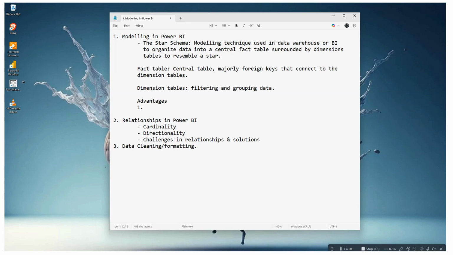Advantages of this star schema, or at least you can say, why do we need it so much? Why was it developed? Why is it a technology that has been brought into our attention? So star schema basically simplifies queries by reducing the number of joins.